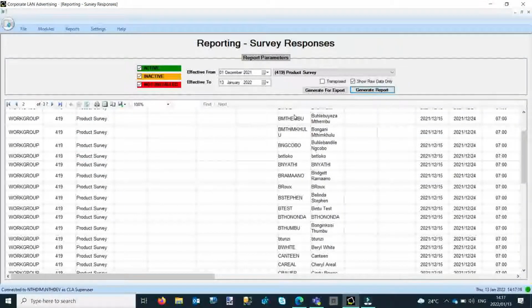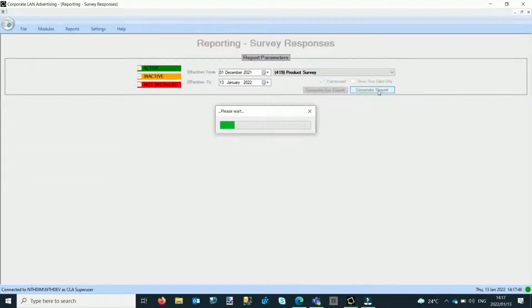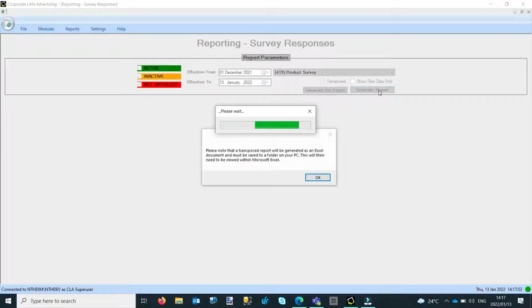Another very popular report type, in fact, this is probably the most used report type for surveys. If I untick Show Raw Data and select Transposed, a transposed report will basically summarize your details with the questions along the top, the users along the side, and then each user's response for each of the questions.